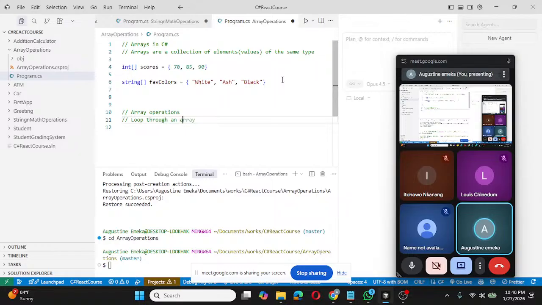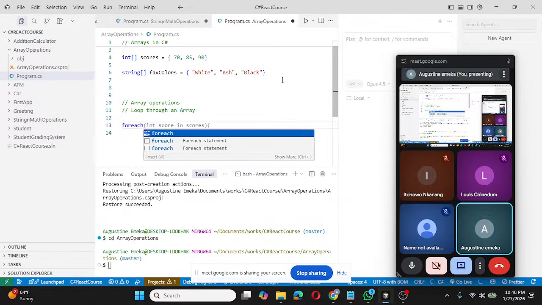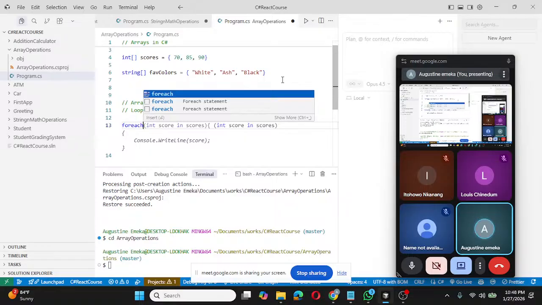So how do you go through the array and maybe spit out the elements? You can do that using the foreach loop, which we've not looked at. We looked at the for loop, but we did not look at the foreach loop. As we go, you're going to be seeing some new concepts. Under looping, we have the for loop, the while loop, and the foreach loop. So we can easily use the foreach loop to loop through an array.